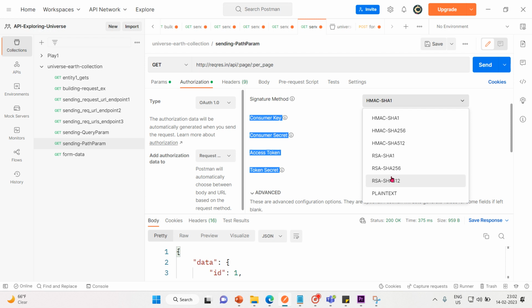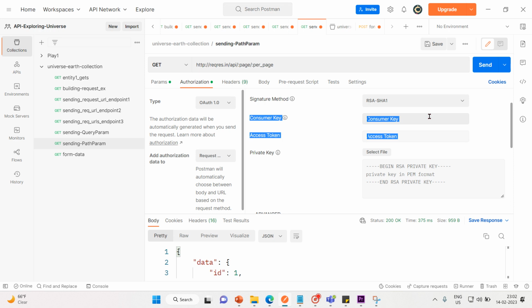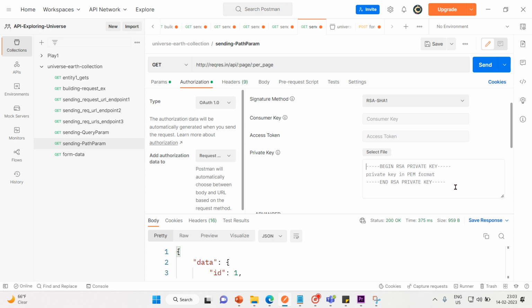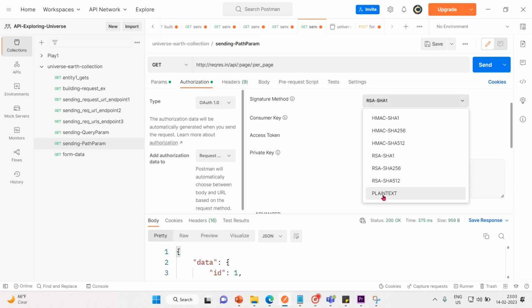So if your server requires HMAC or plain text signature, Postman will provide. In that case, HMAC, we need all this information. If it is RSA, you need only two, that's consumer key and access token, or else if you want to attach, you have to paste the private key. Either you can select a file or it's a SHA key dot pem. So where we'll have a public key and private key will be created from the secure shell SSH, or else we can basically say plain text.